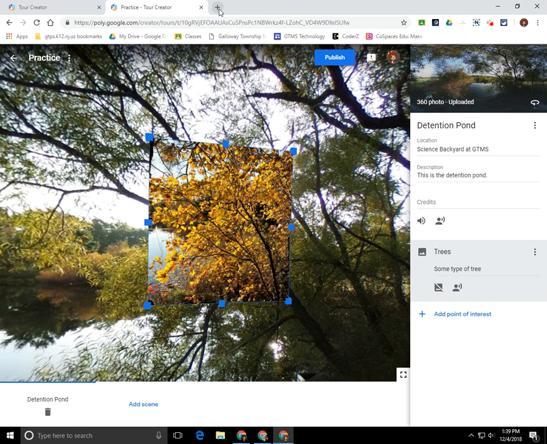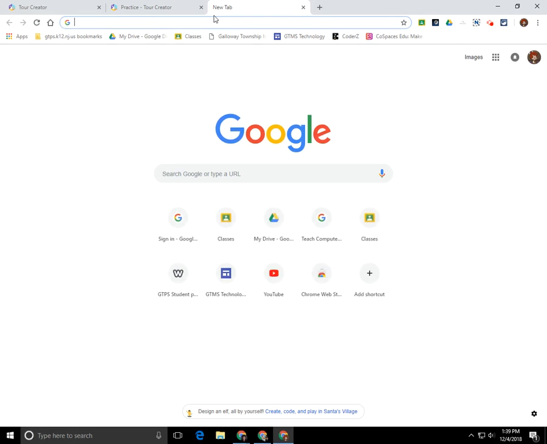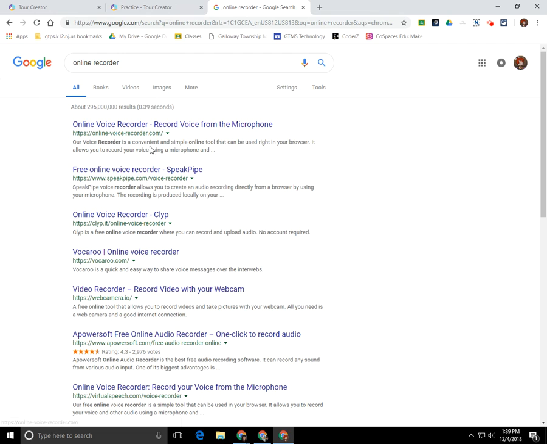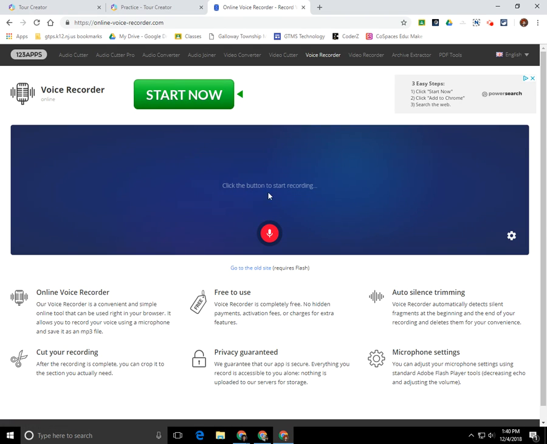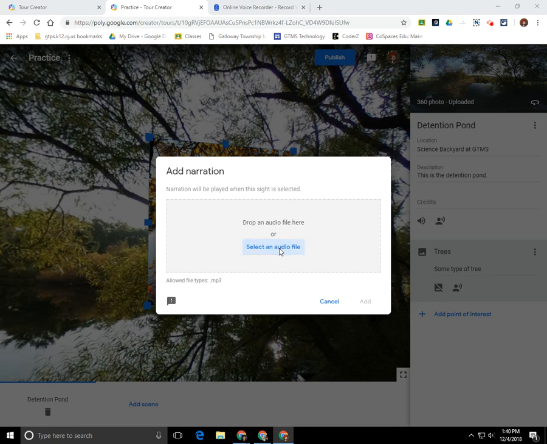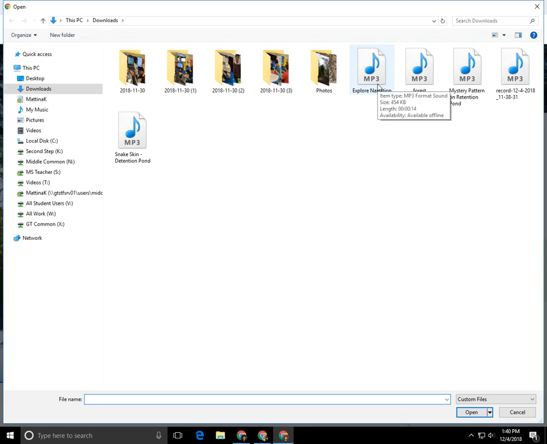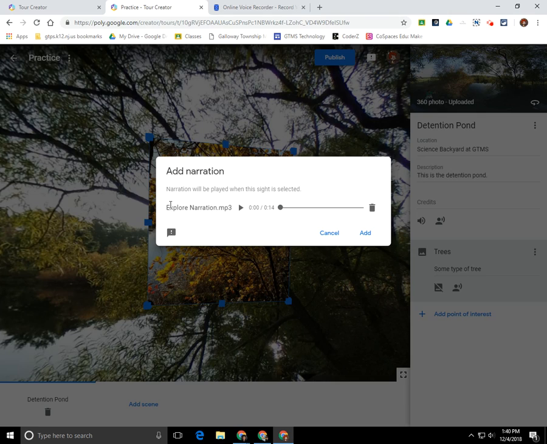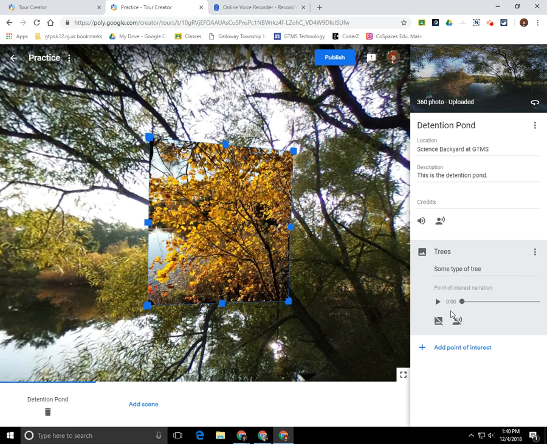A website that you can use for this is called Online Voice Recorder. And this website will allow you to record a narration and save it to your local device. And once you do that, you can upload that audio file into your point of interest. And you can see here, this is my narration, my MP3 file, and I can click add. And now my narration is added to my tour.